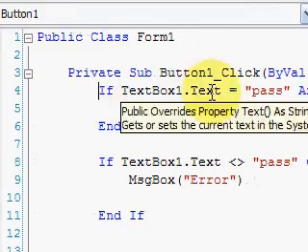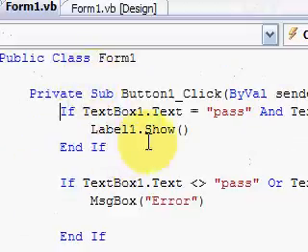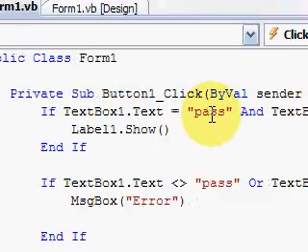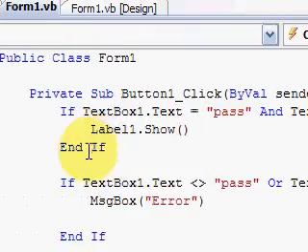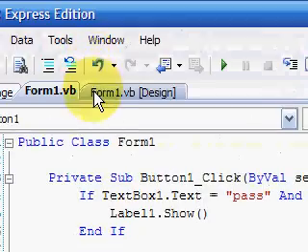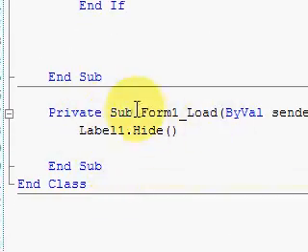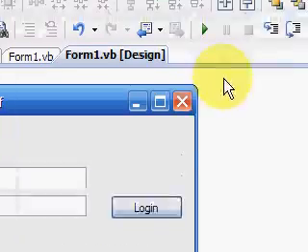So, if text box 1 equals pass and text box 2 equals pass, then label 1.show. So what it's saying is, if text box 1 and text box 2 equal the same thing, pass, then label 1 is going to show. And what label 1 does, if I show you quickly, when the form loads up, label 1 is hidden. So when this goes through, label 1 shows up, and that is representative of us logging into a system.